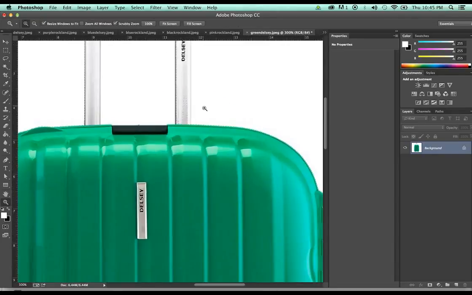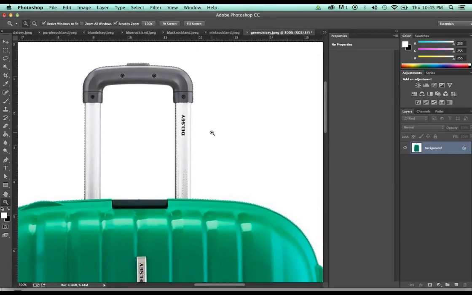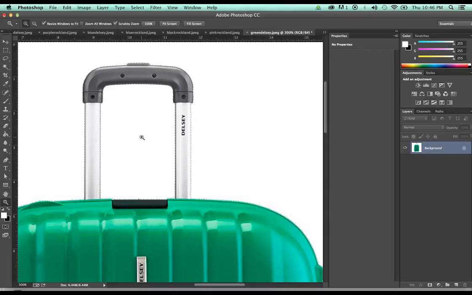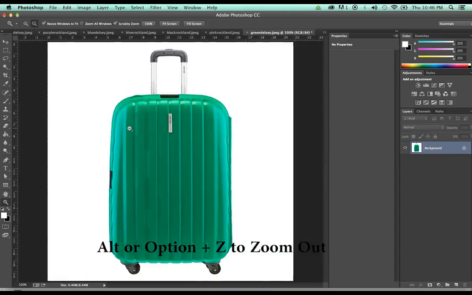We'll see that line right there. This bit is not being selected. Go Command D to deselect. Go W to get back to the magic wand tool. Let's see maybe what a 10 does. Click on the background. There you go. That's nice. Now we'll hold Shift to add that part. Go Z to bring up the magnifying glass, and we'll instead want to press Option, or Alt in Windows, and zoom out. See, that has that nice and clear.